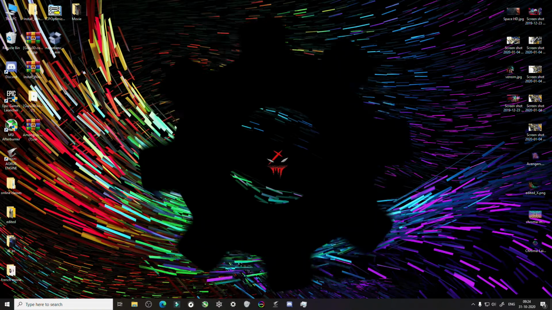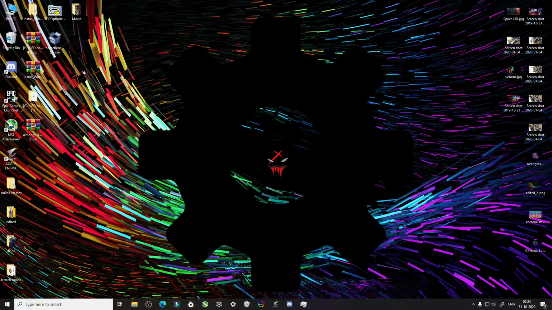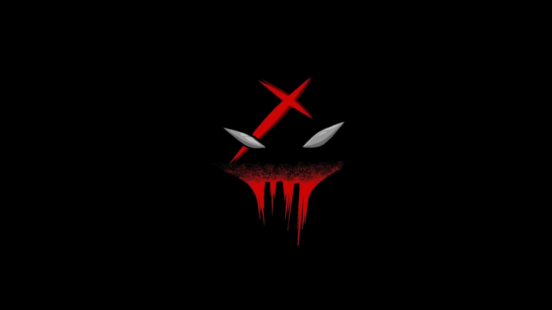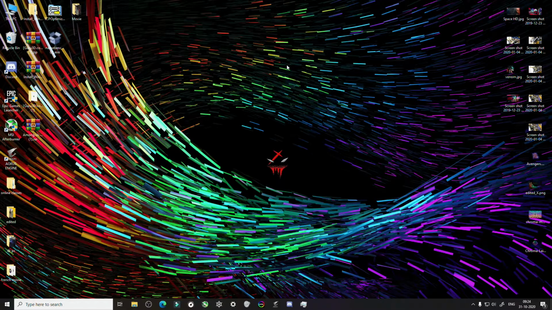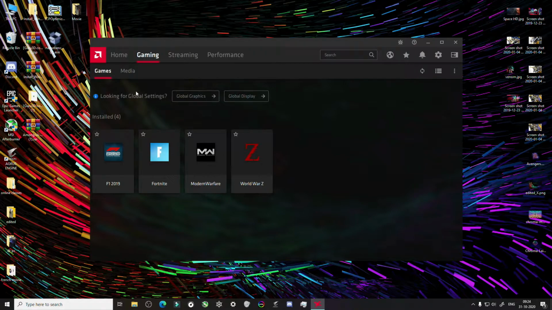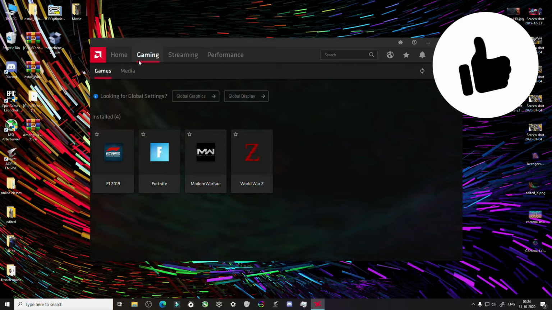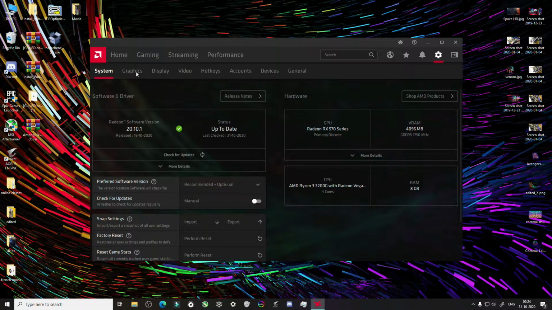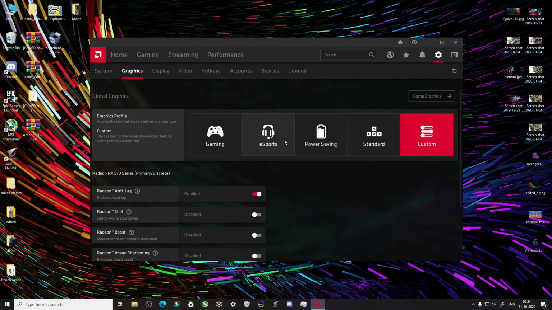Today we are going to be optimizing our AMD settings to get the maximum performance out of our AMD graphics card. Note, this is only for the AMD platform. So first of all, what we want to do is right click on our desktop and head on to the AMD Radeon software. Now we are going to be doing some major changes to the graphics settings as well as the display settings. So head on to the gaming option, or you can directly click on settings and head on to the graphics tab. What you want to do is click on the esports profile, to which we are going to be doing some heavy modifications.